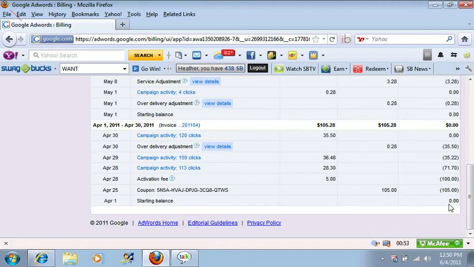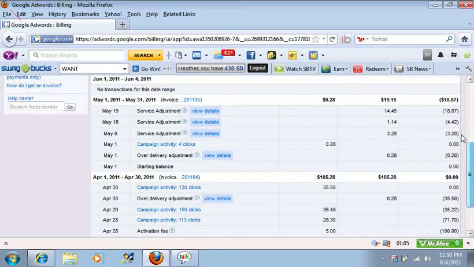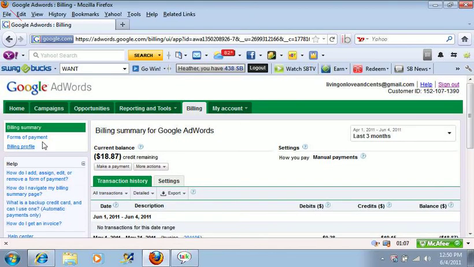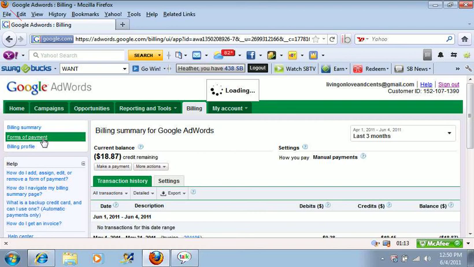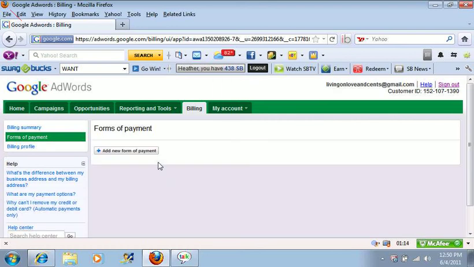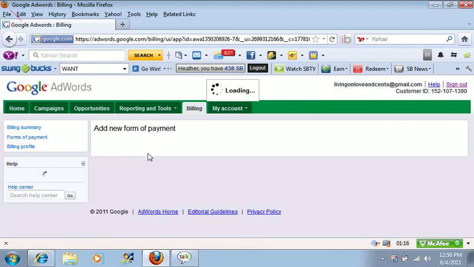And it will automatically deposit the amount into your account. Right here you can see I had a $105 credit, so when I put in my code, it automatically put it in. $5 was taken out for the activation fee, which left me $100 to get started on my account. In the future, if you want to make it so that it does bill you for the rest, you'll go into forms of payment and add in your credit card information here.